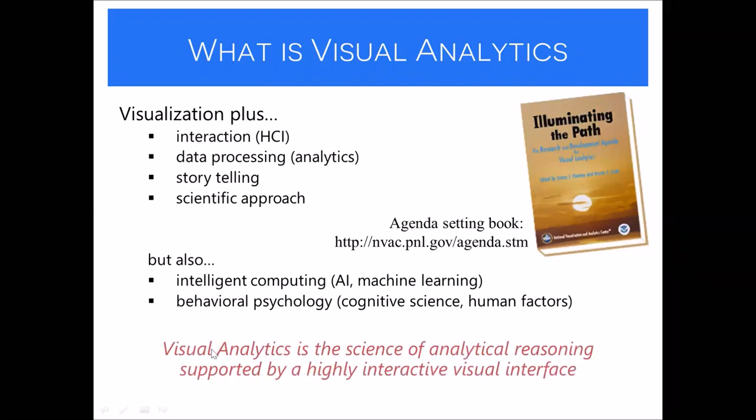And so that's another very important sentence: visual analytics is the science of analytic reasoning supported by a highly interactive visual interface. So it's like a dashboard, basically. There's a highly interactive visual interface that triggers computational processes, which are hopefully fast. Interactive, right? So that's basically what it is.